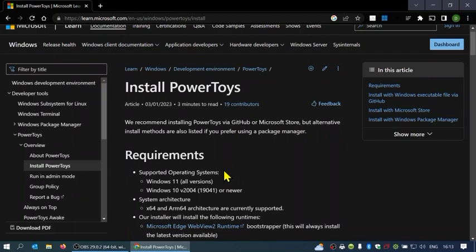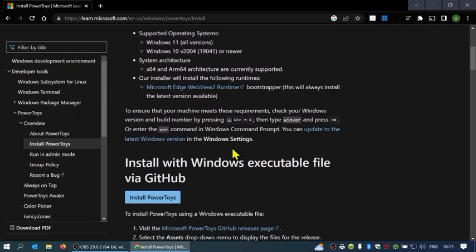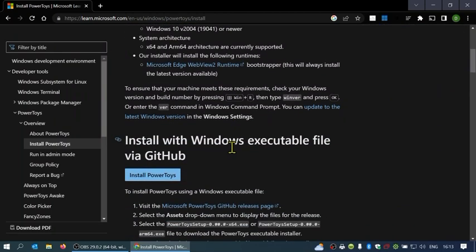And just before we do, we get a list of operating system requirements. So anybody who's on Windows 10 or Windows 11 can download and install the PowerToys. So let's go further down the page and we get a button here that's called Install PowerToys. So we'll follow that button.